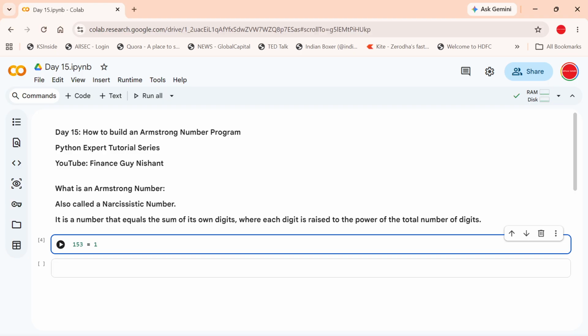If I do 1 raised to the power 3 plus 5 raised to the power 3 plus 3 raised to the power 3, and do the calculation on the right hand side, it should be equal to 153. If left hand side equals right hand side, that means this number is actually an Armstrong number. So we are going to build the program which will figure out whether the number being fed in by the user is an Armstrong number or not.